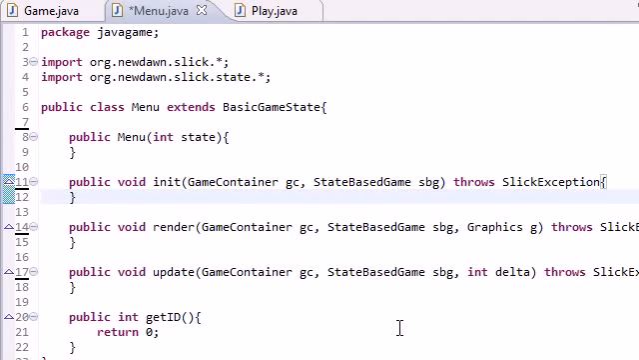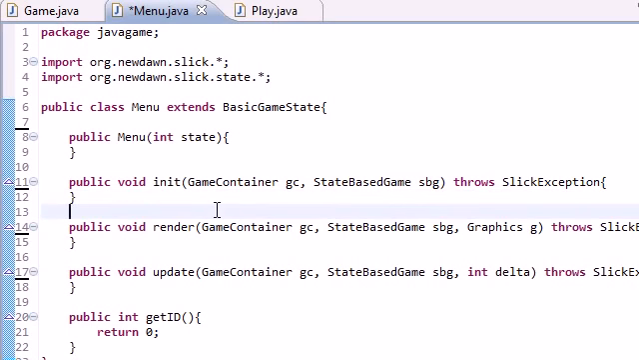Okay guys, welcome back to your 11th Slick2D tutorial. Now that we understand how to get mouse input from the user, I'm going to teach you guys how to get keyboard input from the user, because every cool computer game uses the keyboard in one way or another.